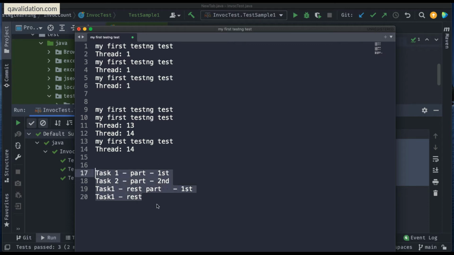How do you know this? By looking at this, right? See, this is the part of my first test case. By the time it was running, the second thread started. What is the second thread? That is thread 14.